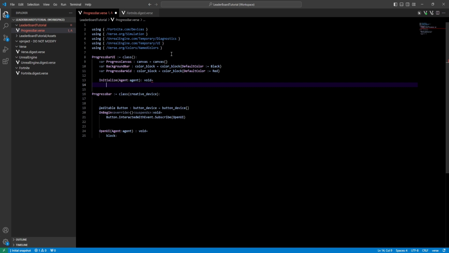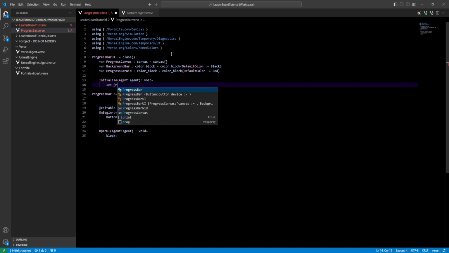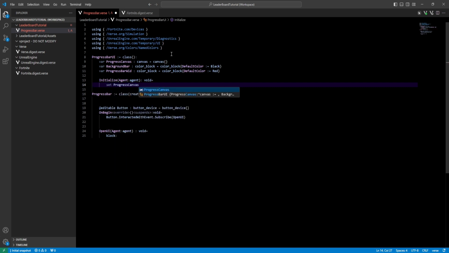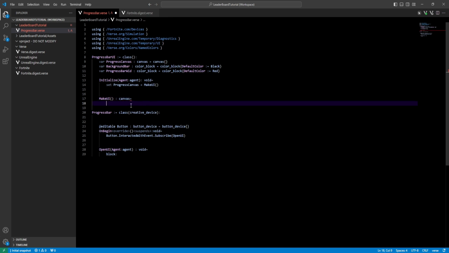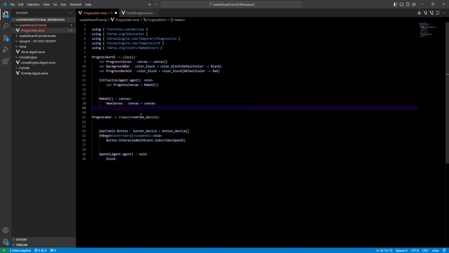Under this, we will say set progress canvas equal to make UI. So this function will set our progress bar canvas to a new UI that we're going to create. So we're going to now make this function, and it's going to return a canvas. And under this, we're going to create a new canvas. So we're going to say new canvas of type canvas is equal to canvas. So we'll create a new canvas, and it's of type canvas. And then this is what it's going to actually be set to.